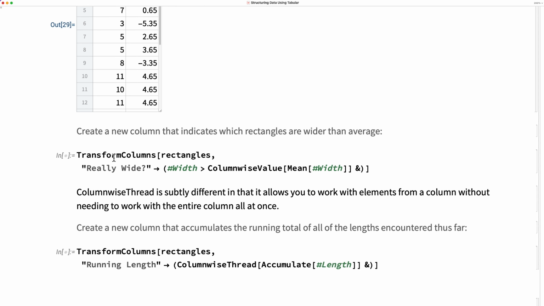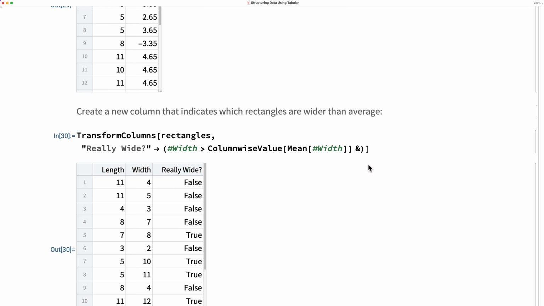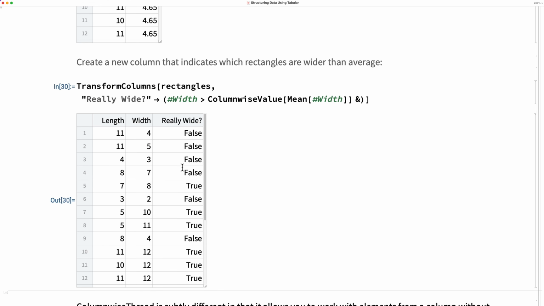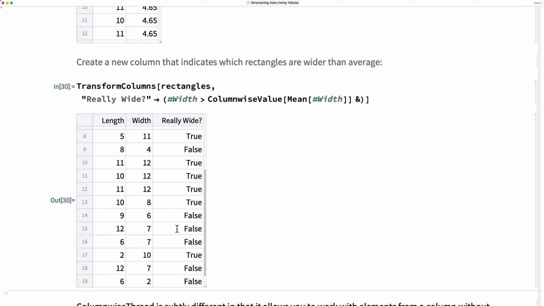And here is another example where we're going to make this rectangles tabular object. We're going to add a new column that's called really wide. It's a question. And we're just going to ask, is the width greater than the column-wise value of the mean of the width? So this will just add a new column, and here we can see whether each particular width is larger than the mean width. And you can see here that it's already automatically calculated that this ought to be a Boolean based on the results of this here, which will always return true or false.